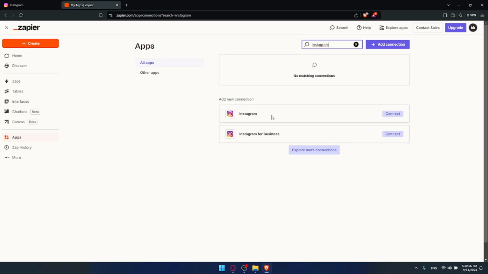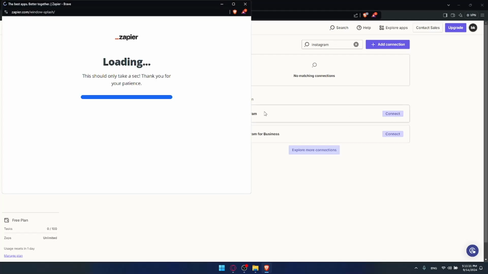Once you type that, as you can see, you find two: Instagram for business or Instagram. If you have a business account on Instagram, you're selling stuff or something like that, make sure to connect the second one. And if you have just a personal account and you want to automate some stuff on it, you can simply choose that. For me, I'll just click on choose Instagram in here, just the normal one.